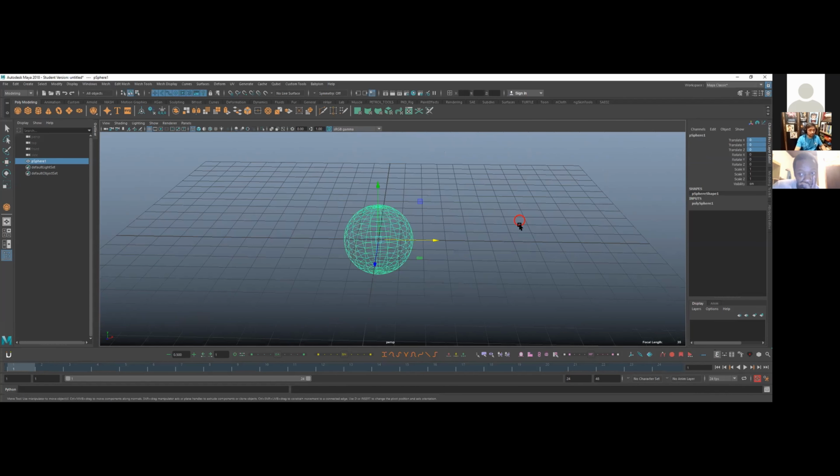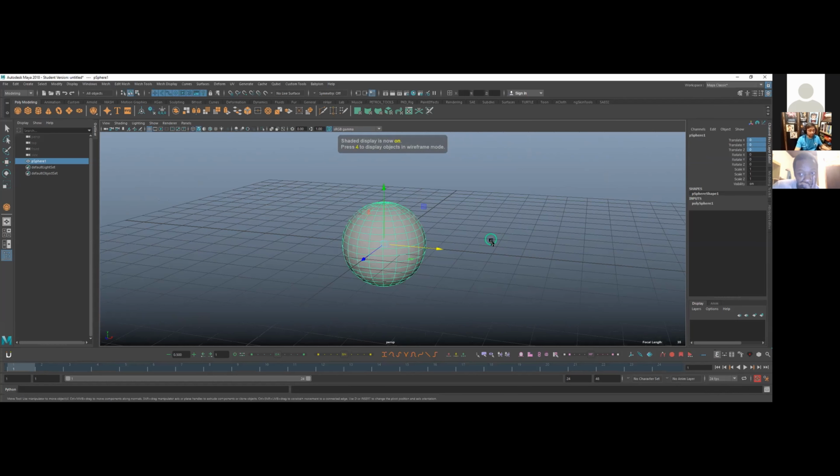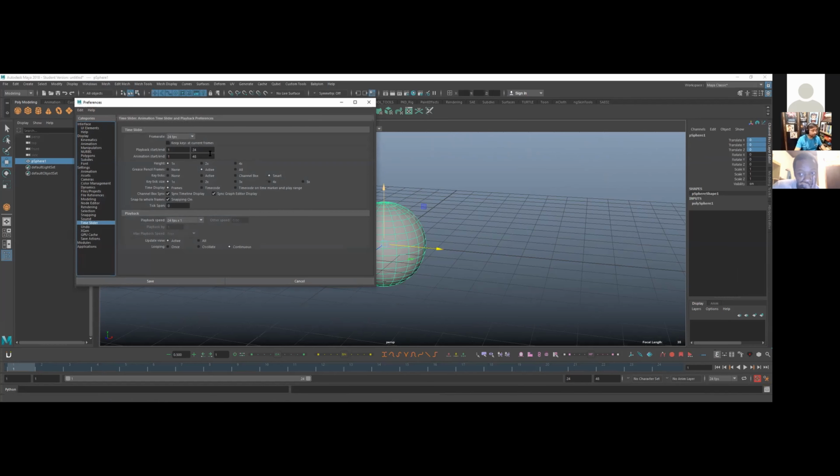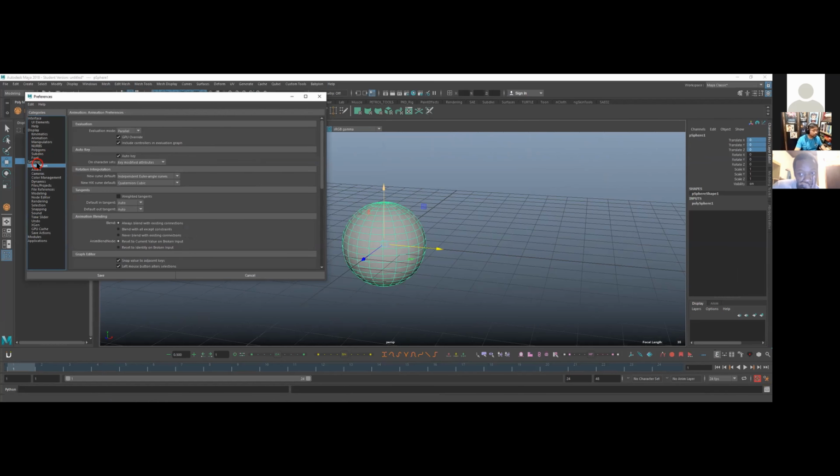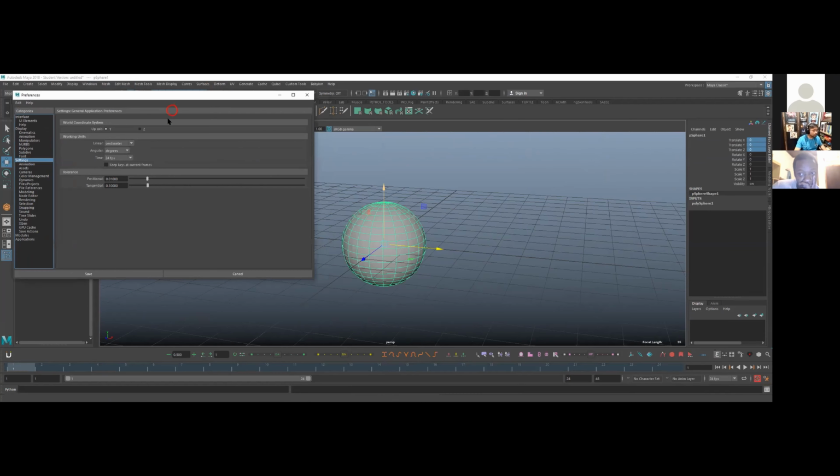You can change this unit of measurement in your preferences. The preferences are, remember, in Windows, Settings and Preferences, or you can go down here with this little dude that's running with the gear, and then you go into your settings. Oops, wrong one. And right here, you'll see there's an area for working units, and you can set which working unit you want to use.